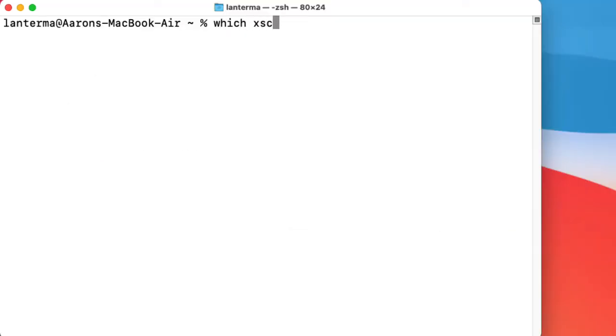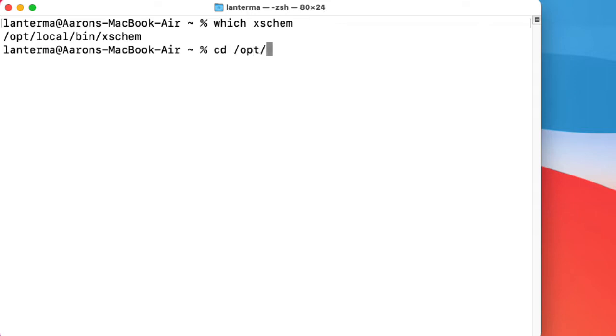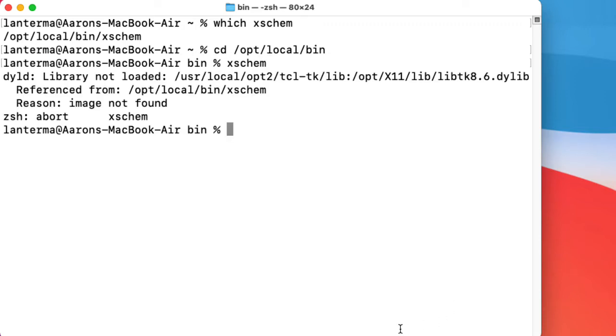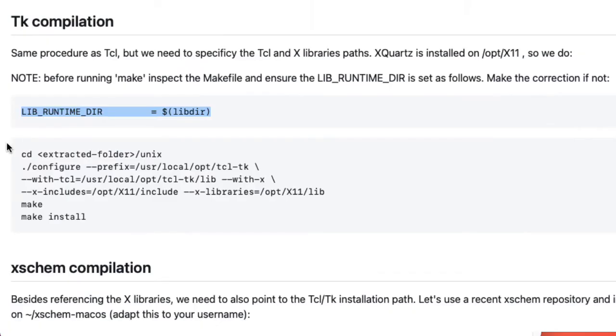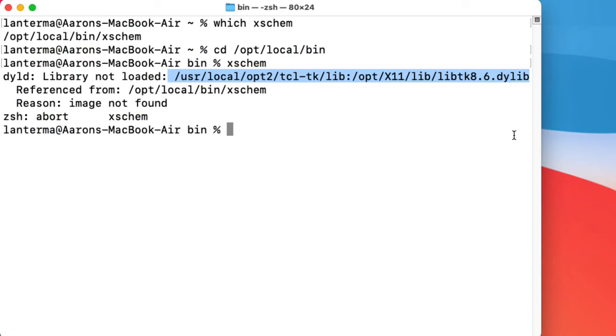If I type which xschem, what directory do I get? It's in opt local bin. So let's go to opt local bin. And what happens if I try to run xschem is I get this complaint about dynamic linking having issues. And this is a sign that at some point I didn't correctly fix a bug in the TK makefile. But I fixed that and reran this multiple times, doing things properly, running the configure script, then fixing the makefile, and then trying to run make, and still ran into all kinds of problems.